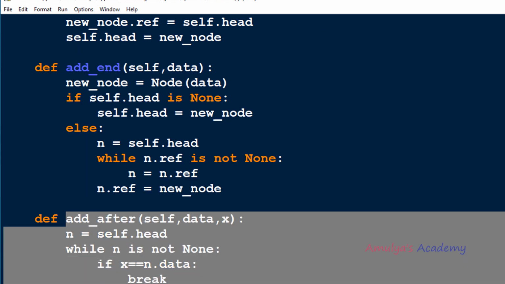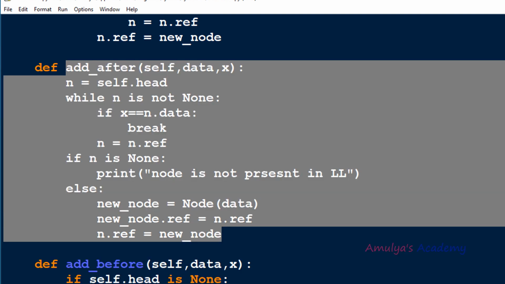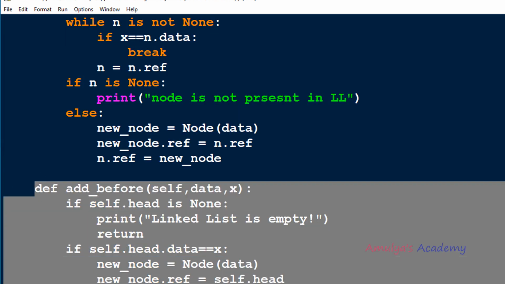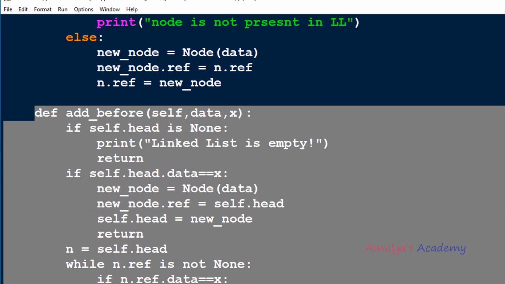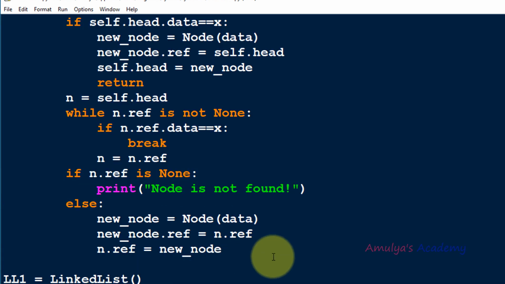We can add the new node after a mentioned node or before the mentioned node using the add before method. We already discussed this code in the previous tutorial. I'll give you the link of these videos in the description box.